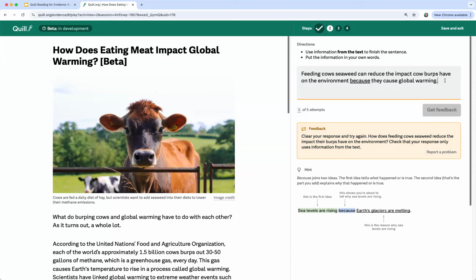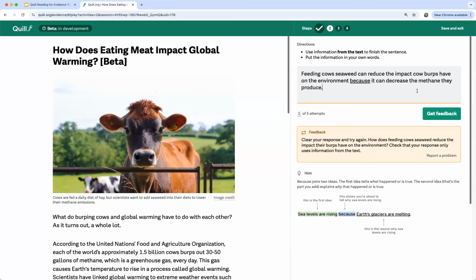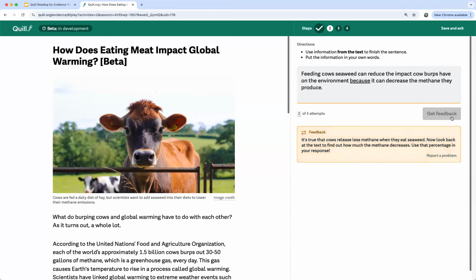So instead, let's write, feeding cows seaweed can reduce the impact cow burps have on the environment because it can decrease the methane they produce. When I click the Get Feedback button, I see that I'm correctly talking about the impact of feeding cows seaweed, but my response is still not specific enough. So here you are seeing a hallmark of reading for evidence, because reading for evidence will always encourage students to be as precise as possible.